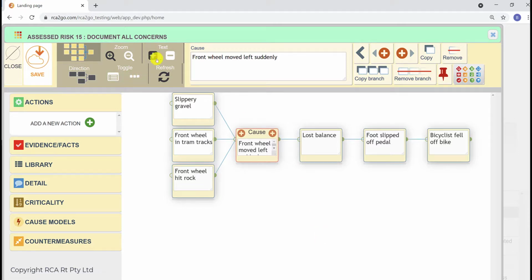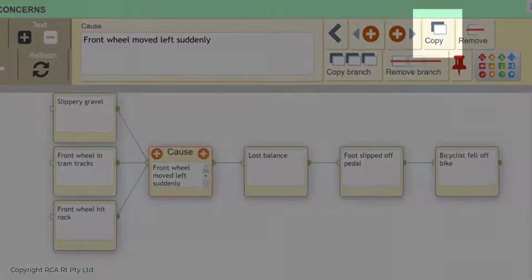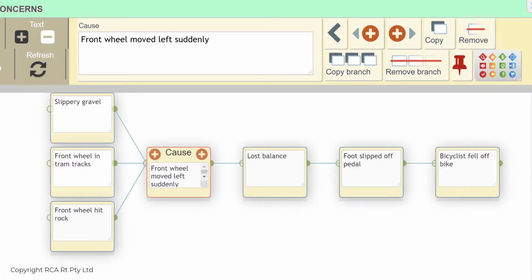Use the zoom and text button to adjust the screen and use the refresh button to recenter the tree. The copy button can be used to copy a cause box.